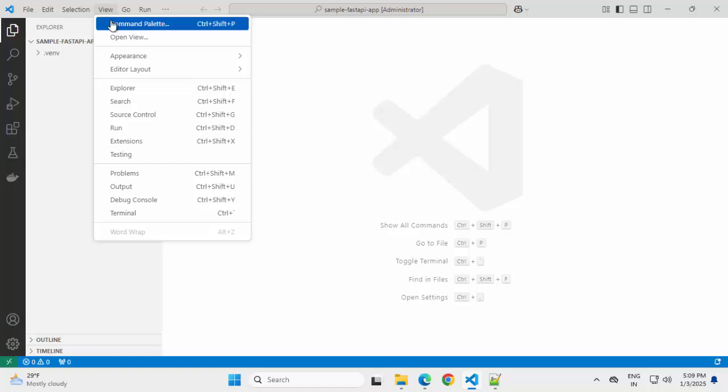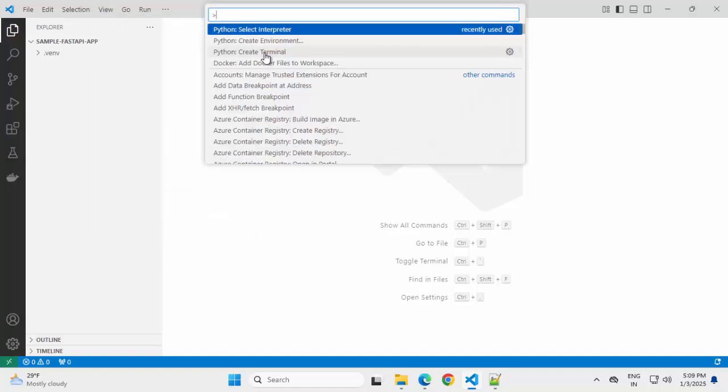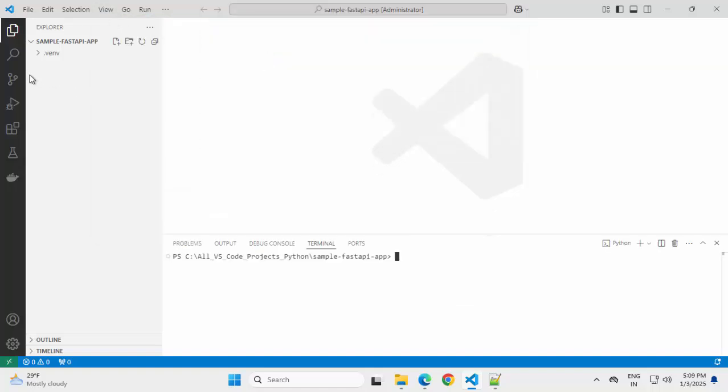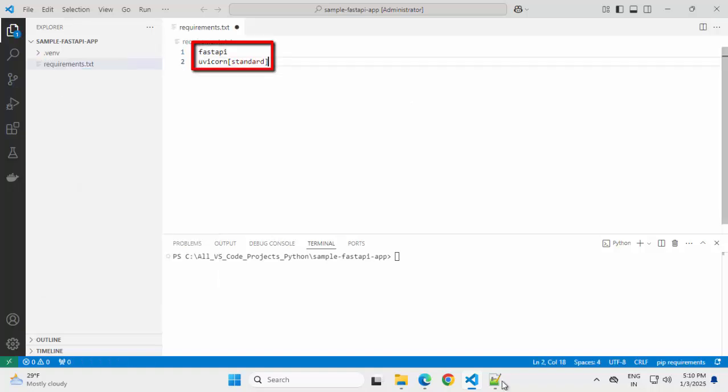Going to open the terminal, create terminal. So the first thing I'm going to do, I'm going to create the requirements.txt for adding the dependencies. Right click, new file. Adding the dependencies, FastAPI and Uvicorn standard, saving it.